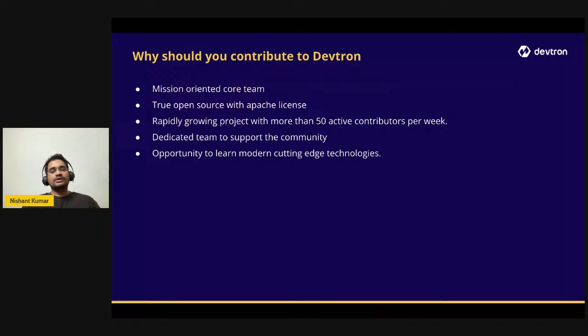Devtron product is rapidly growing with more than 50 active contributions per week, and it has a dedicated support team to support the community. You can join Devtron's Discord channel, and you can feel what kind of vibrancy we have there. And the most important thing, opportunity to learn cutting edge technologies. If you are a developer, for back end, front end, everything, modern, lightweight and cloud native technology is being used. So overall, it's one of the best projects to contribute to if you are planning to contribute to any open source product.